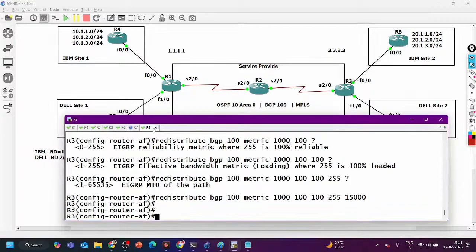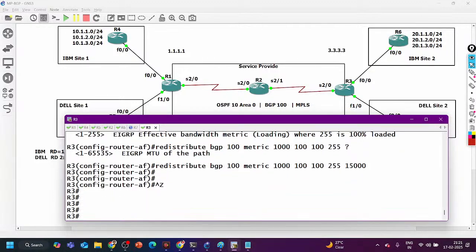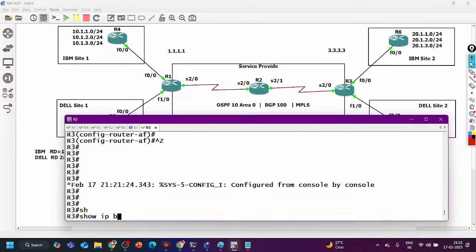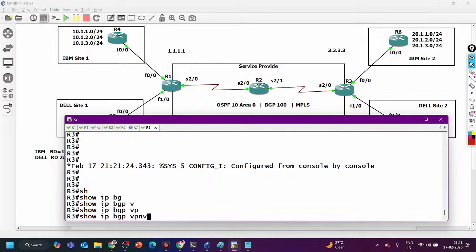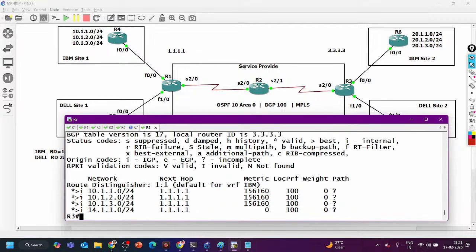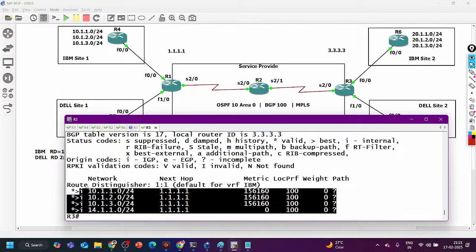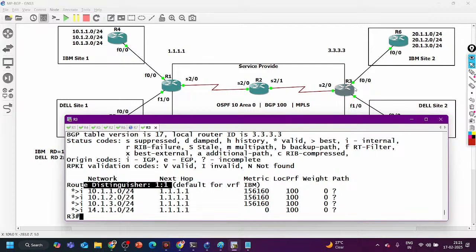So how has router 3 exported to router number 6 in VRF IBM? Everything is there in the prefix. So IP BGP VPNv4 VRF IBM. Okay. Route distinguisher, we have configured here, right? So whenever router 3 will import any prefix in VRF IBM, it will add here again the route distinguisher value.